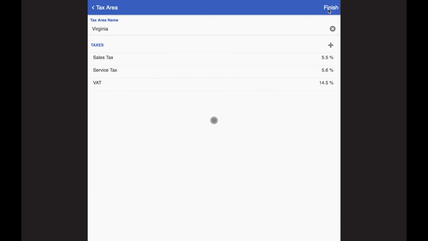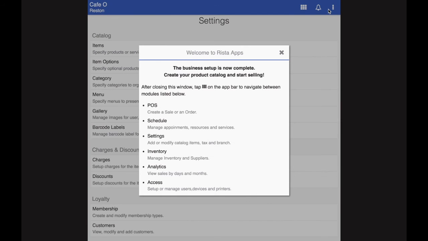Now you tap on the finish button to complete the setup. The initial setup has been completed. Now you're ready to start the catalog setup, and that part we will discuss in a separate session called catalog setup, and I'll be talking to you there.